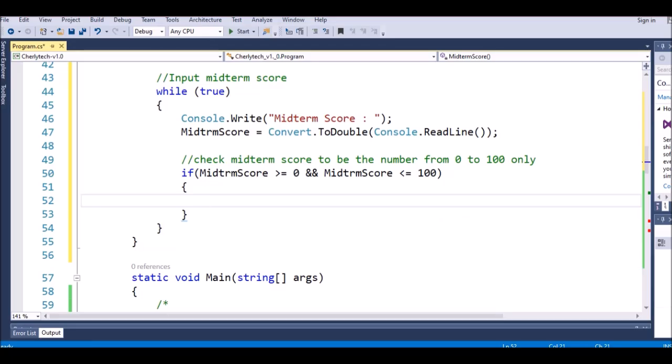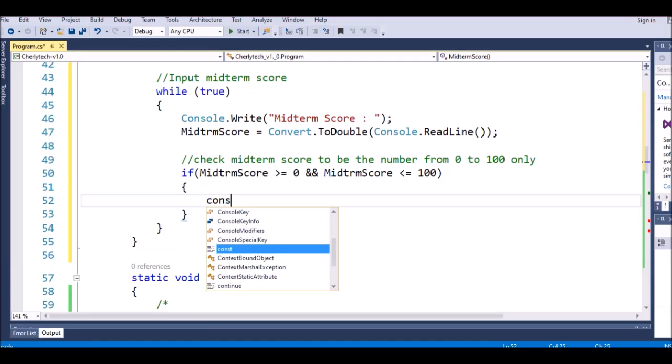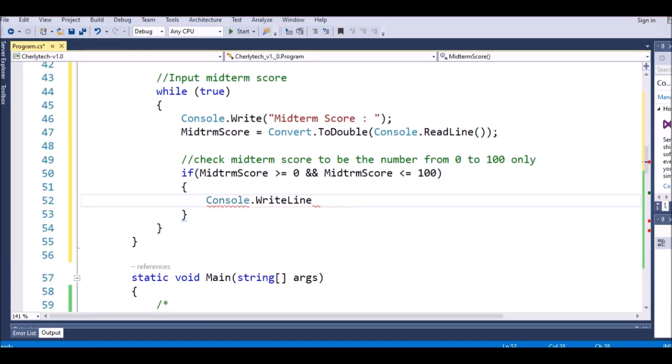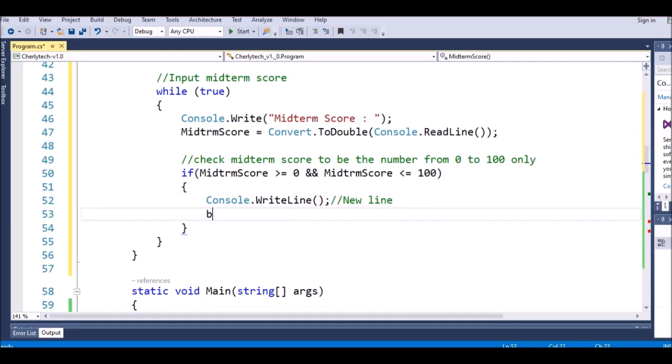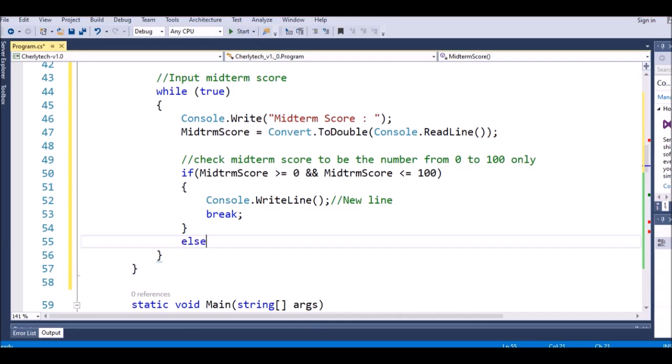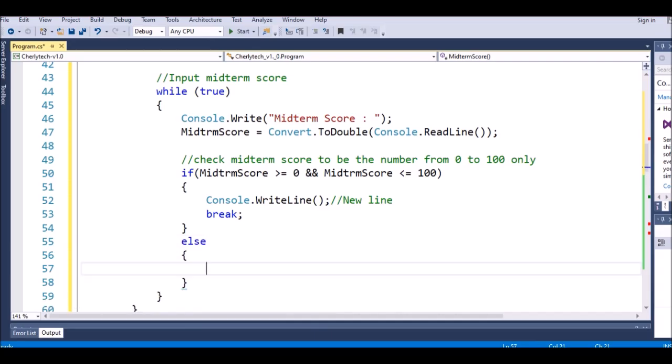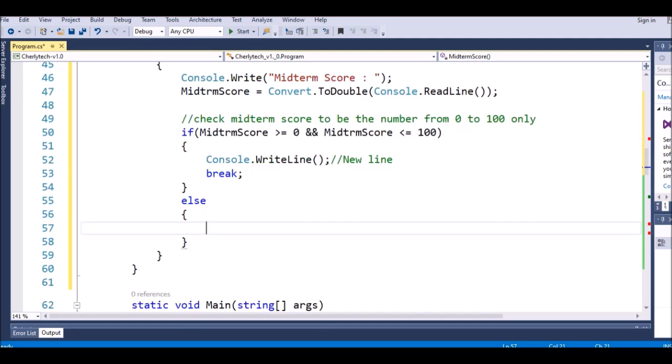So when they put the correct value, we have to exit, right? So before exit, we will enter a new line by using this one. I say new line, and to exit, we use the break to exit the while loop. But in the case that it is not correct, we use the else statement to display the message to the user to input the value again.